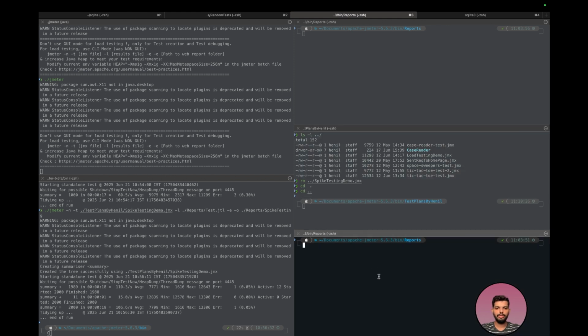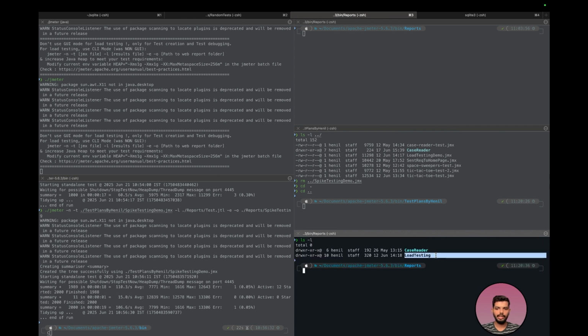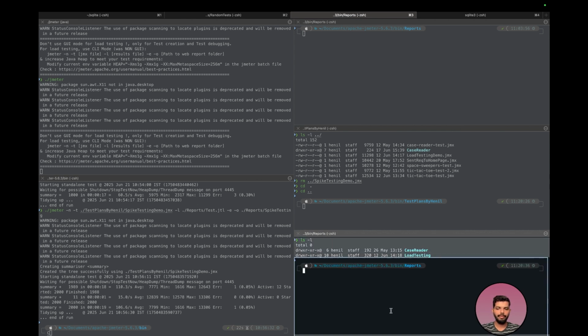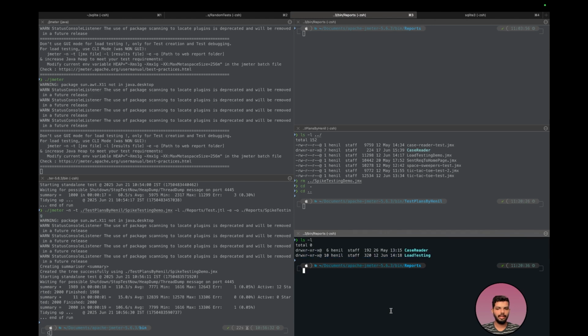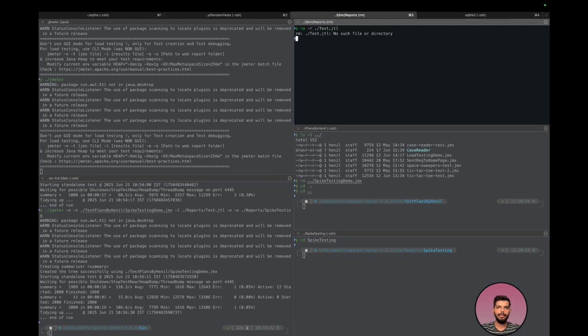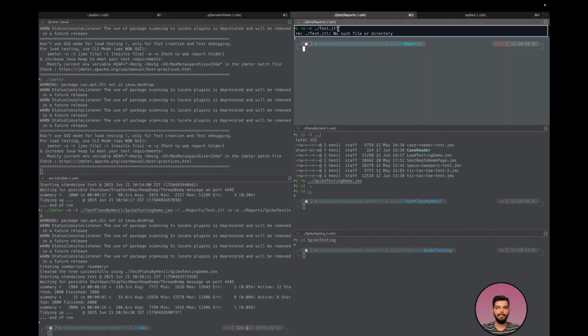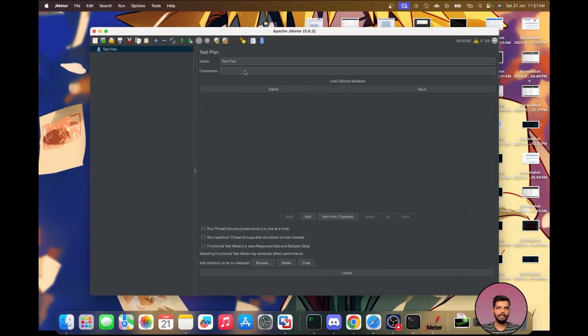For the report storage, I have this load testing folder created for the previous video, where we have seen the load testing and stress testing demonstration. Now over here I'll create a folder called spike testing, and I'll go inside that spike testing folder, and over here all the reports will be generated. I'll make sure that there is no test.jtl file created from the previous test, and now I will configure this spike testing.